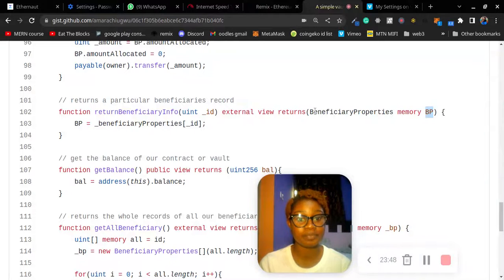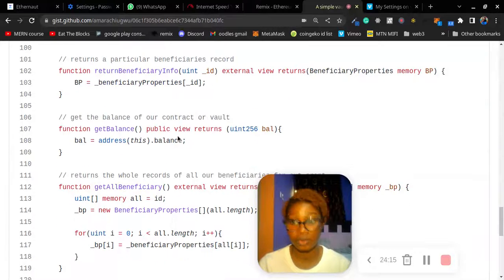So we're just saying beneficiary properties memory BP. So, and we are setting that BP here. So once this is set, it automatically returns it. So it's also external because we are calling it from outside our contract. And then it's a view because we are just viewing data from our state. We are not modifying it. So it's just a view. We're just looking. Then returns something.